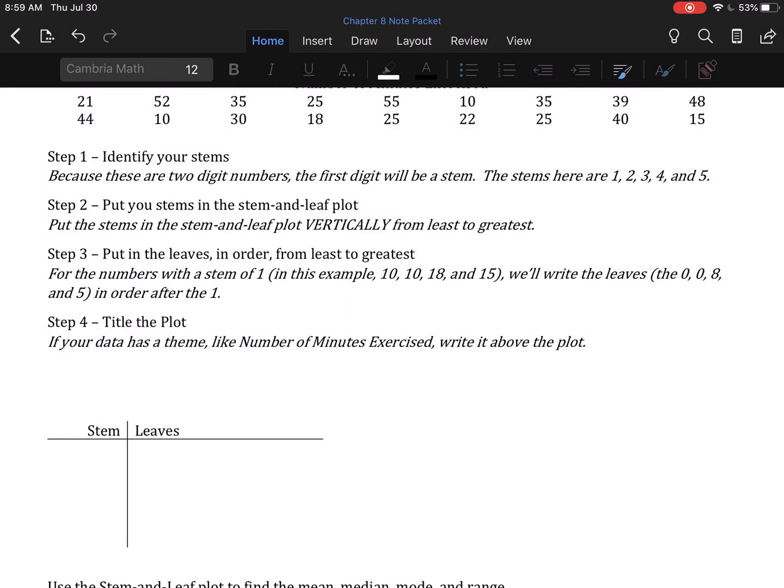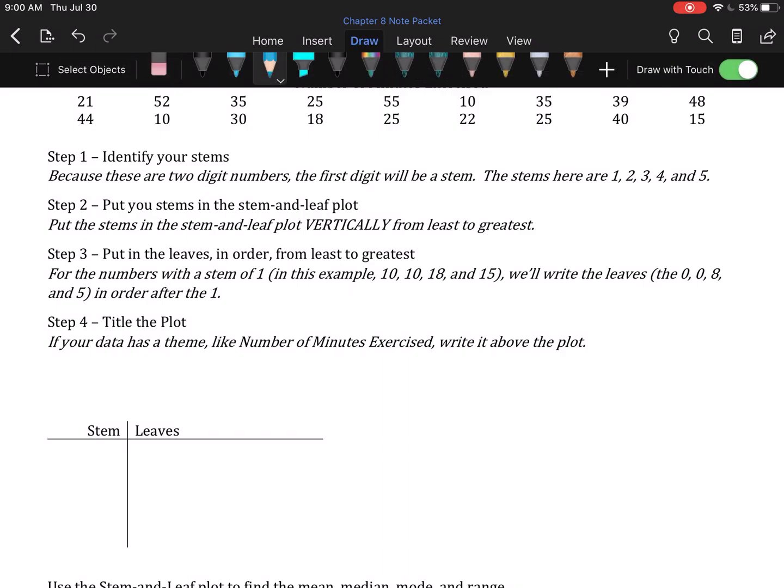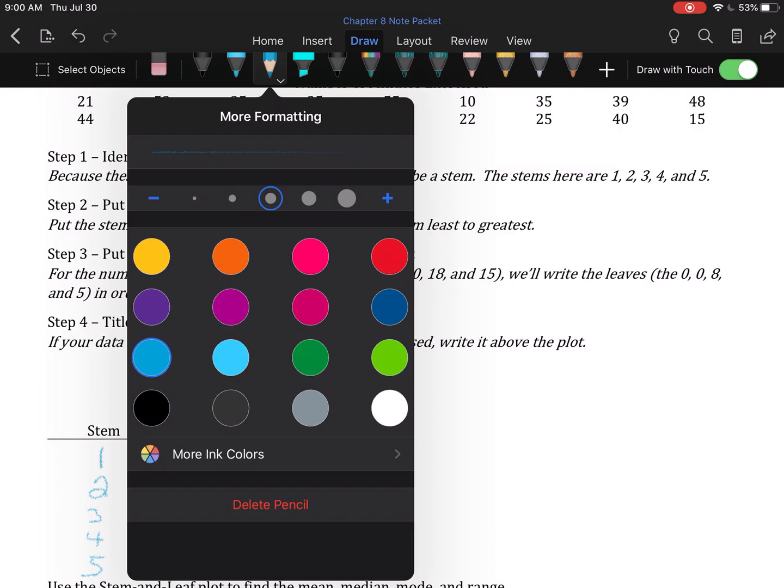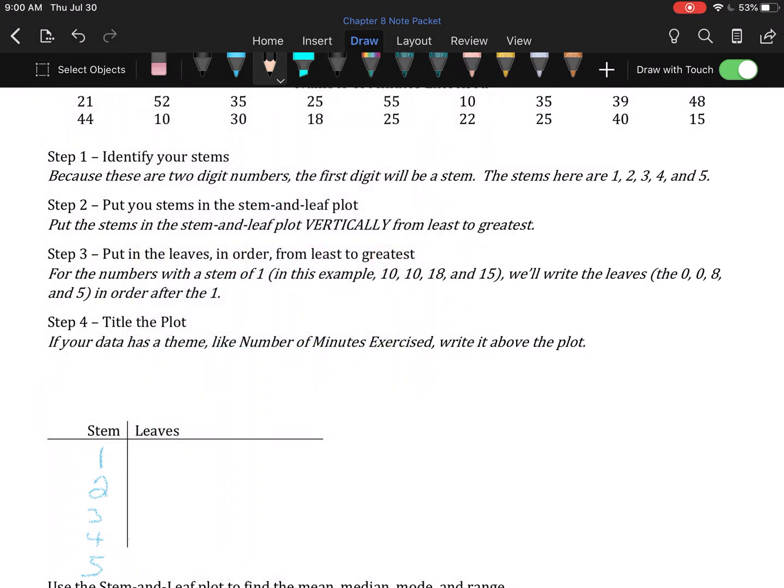Here, the smallest number is 10, and the biggest number is 55, I believe. So we go from numbers in the 10s to numbers in the 50s. That means our stems are 1, 2, 3, 4, and 5. So I'm going to go ahead and fill those in. I probably should have made this a little bit bigger. Oh well. So put the stems in the stem and leaf plot. We've done that. Put the leaves on in order from least to greatest.